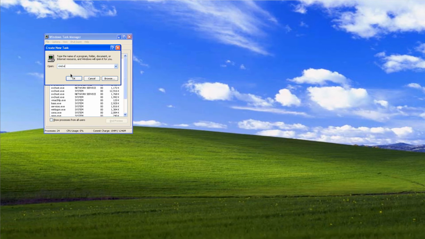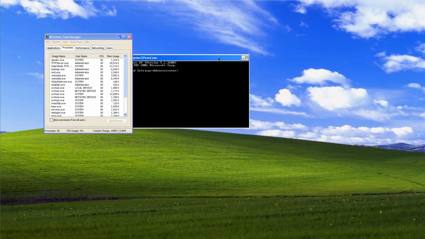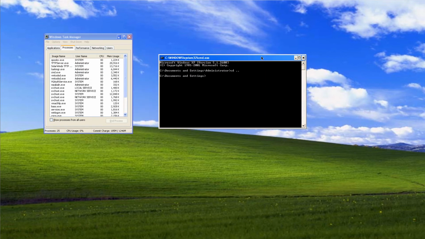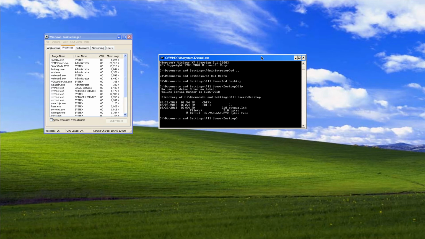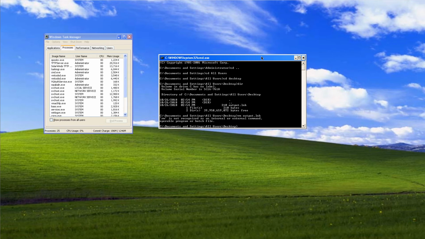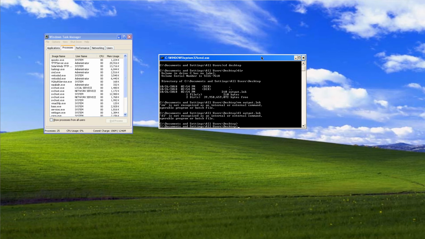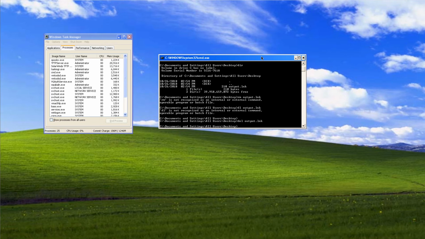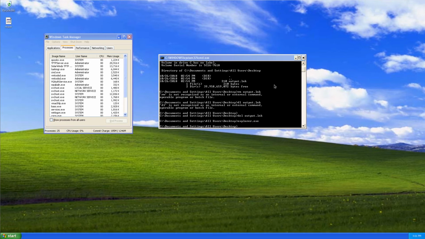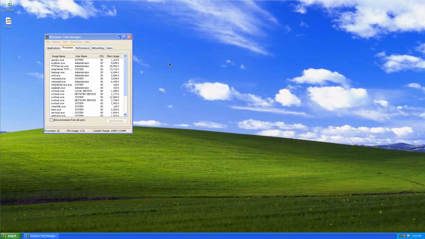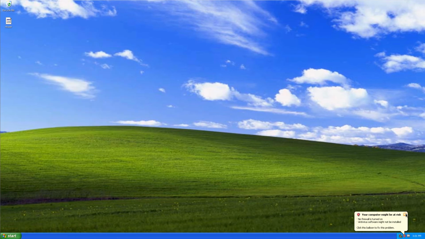New task of cmd.exe. Let's delete it off the desktop. And, oops, delete output.lnk. So now it should be gone. Now we should be safe to run Explorer again. And life is back to being happy.